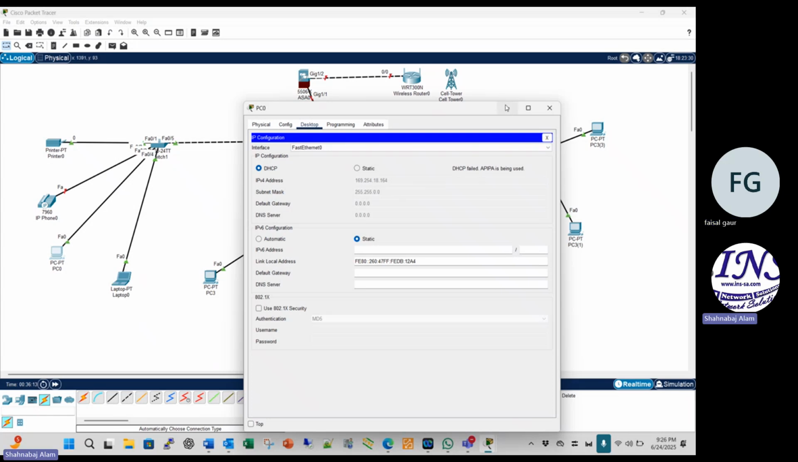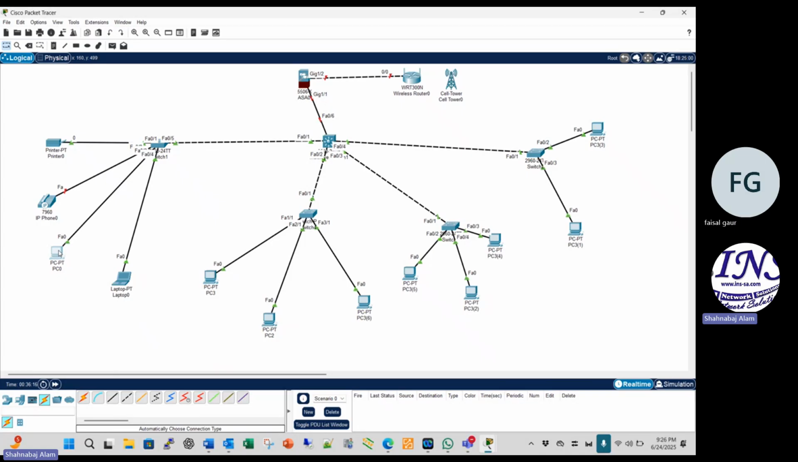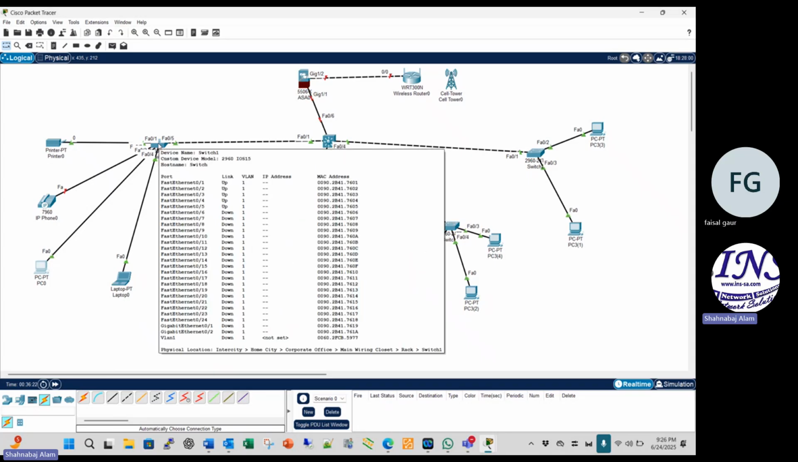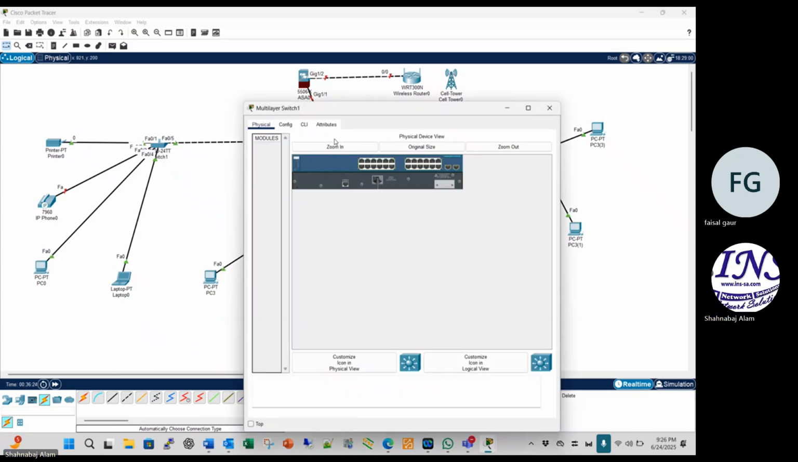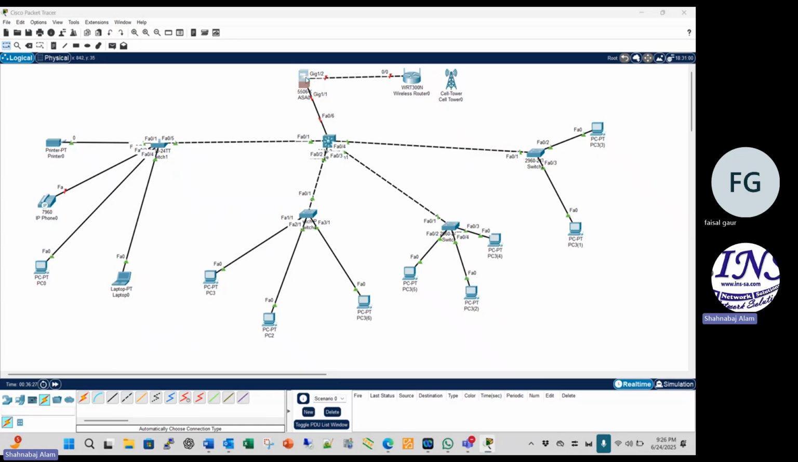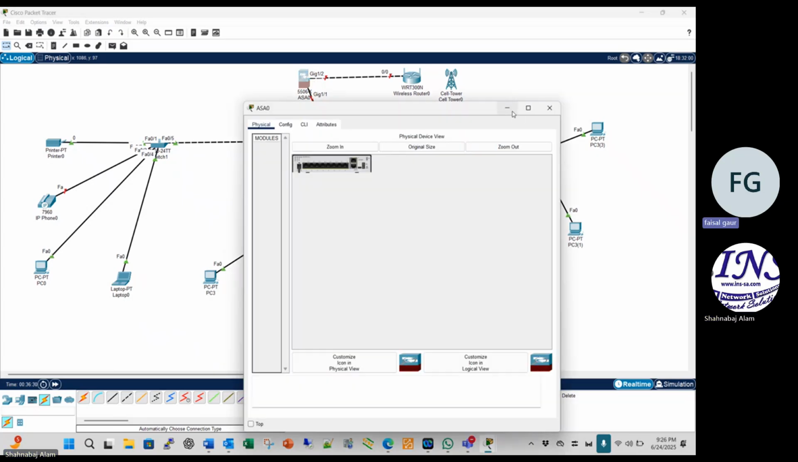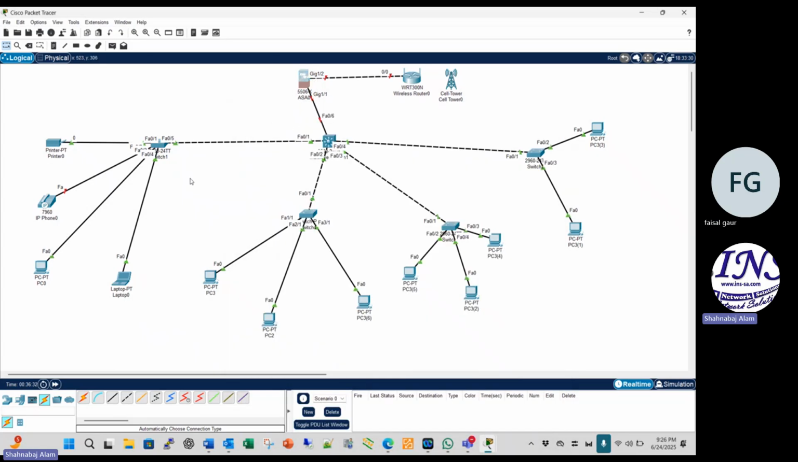This PC will send the data here. This access switch sends the data to the core switch, and the core switch sends the data to the firewall. So from here to there, the data is sent in packets.